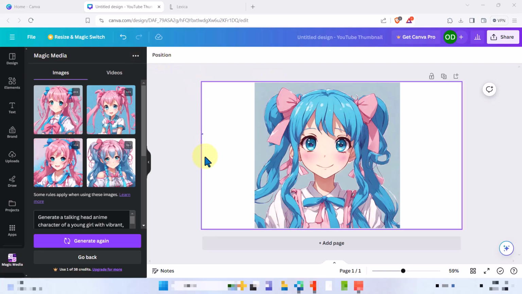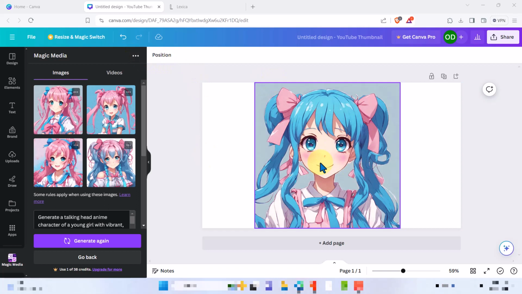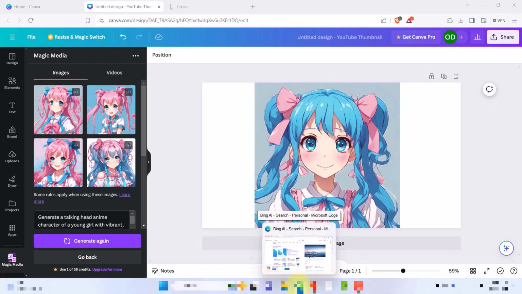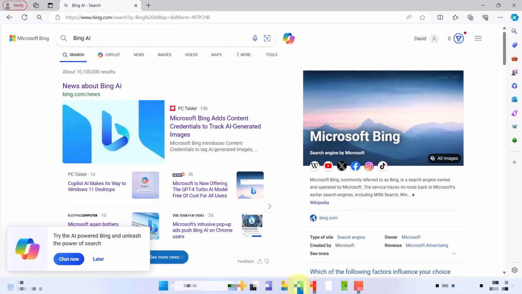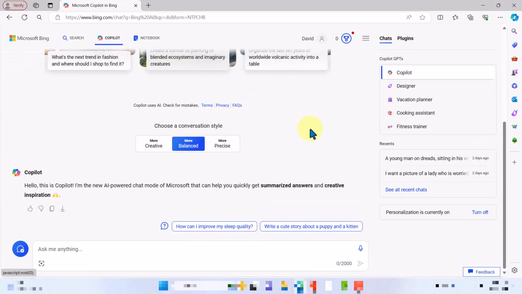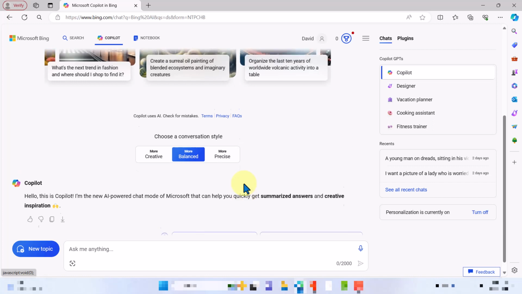Welcome back. In our last class we learned how to generate this anime character with Canva AI. Like I said, in this class I'm going to show you how to also do it with Bing Copilot. So I'm just going to open Bing. As you can see, this is Bing AI search. Now I'm going to go to Copilot, and this is Copilot.